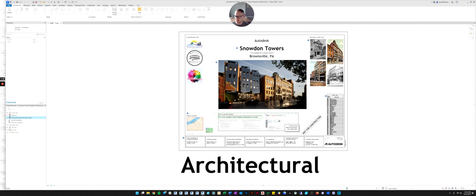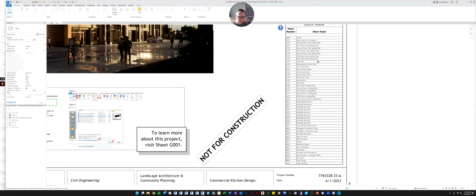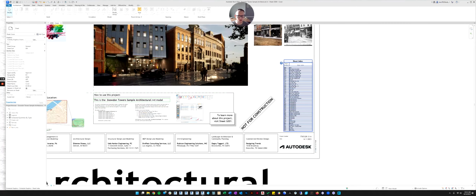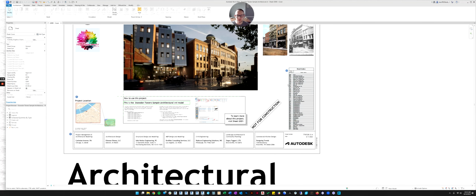We'll touch a little bit on schedules as well. Schedules are like if you've ever seen a door schedule, or right here, there's a schedule. This is the sheet index for the whole set of drawings. That's a schedule. It kind of looks like an Excel spreadsheet. And then there's sheets. So these are all of the sheets in the set.